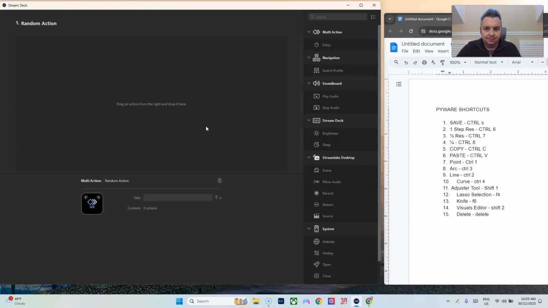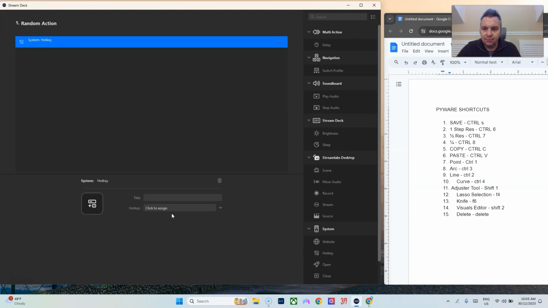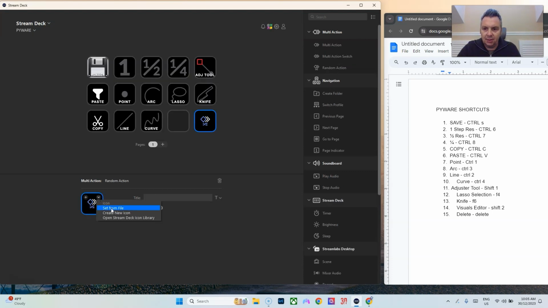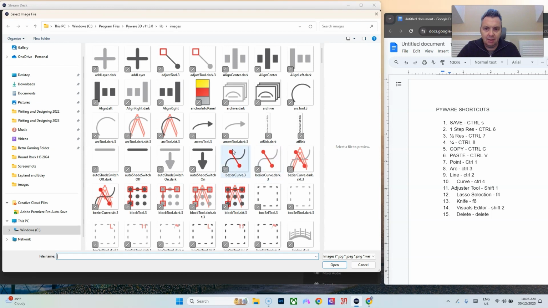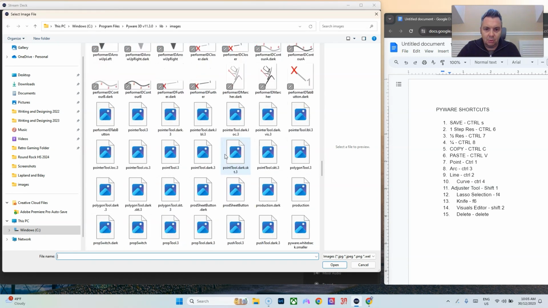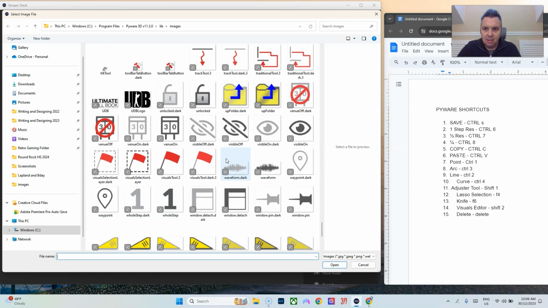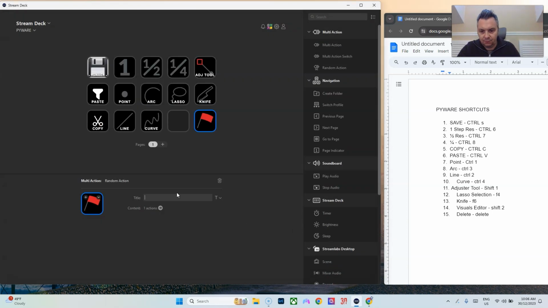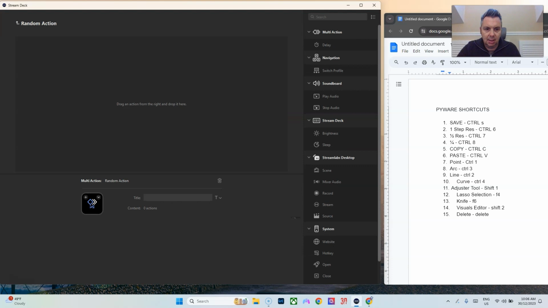And then visuals editor, I'm going to put in this corner. Random action. Hotkey. Visual editor is going to be Shift 2. We're going to find that icon, set from file. Visual editor is going to be towards the bottom. T-U-V, visuals tool. Open. I'll put visuals.